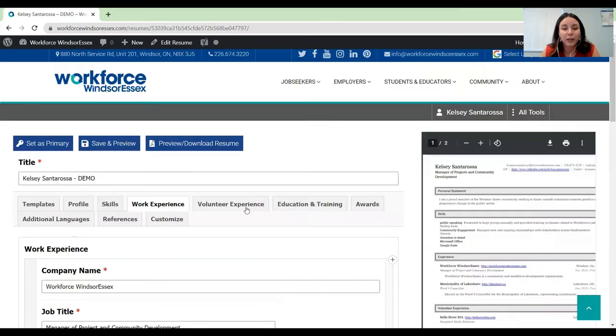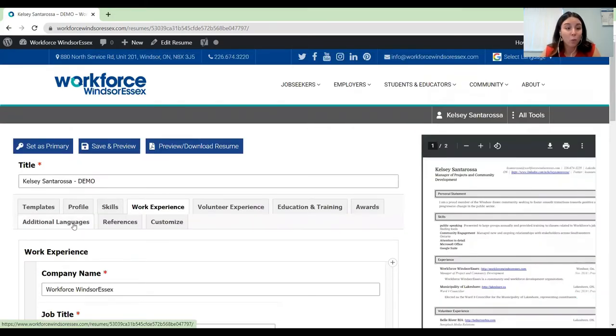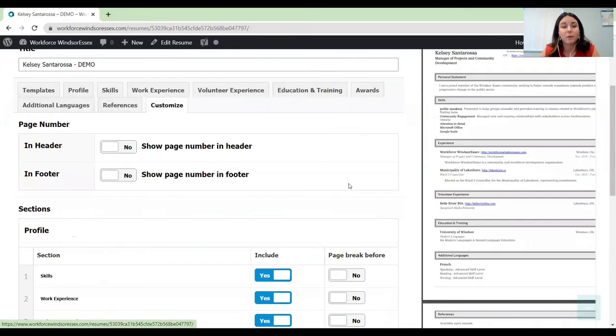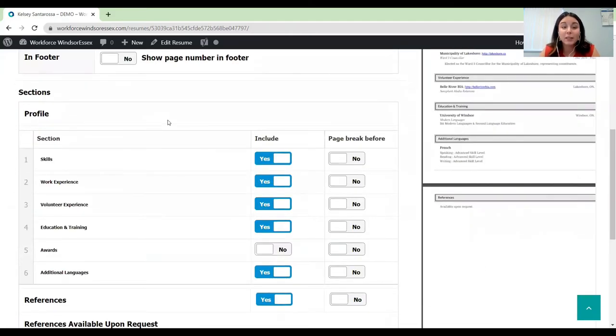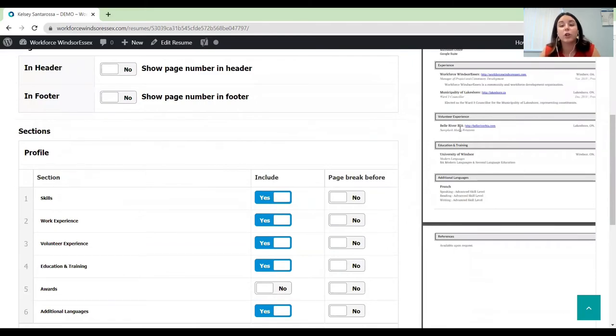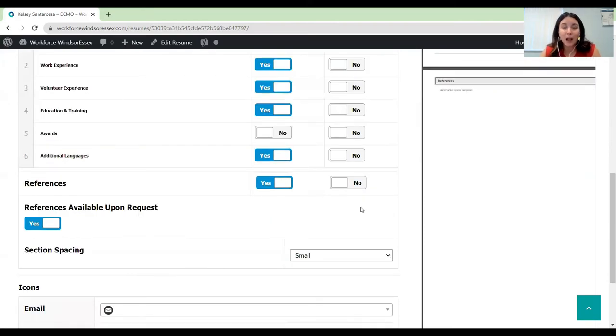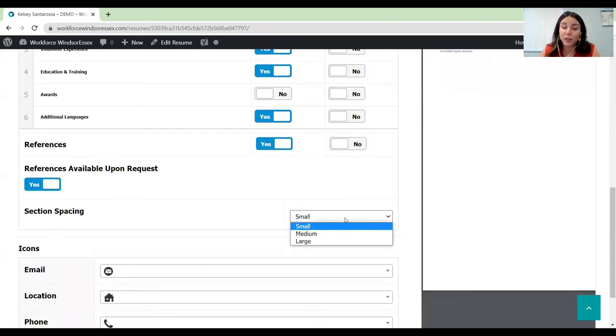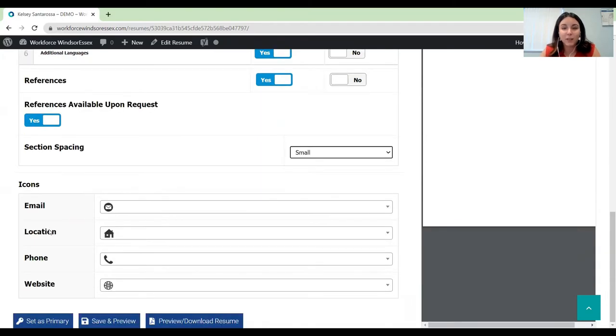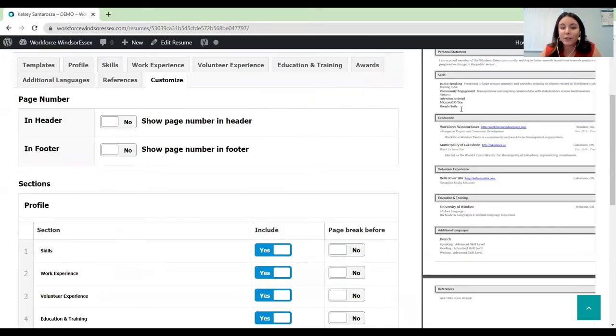Once all of my information has been put in, including awards and additional languages, and references as well, I'm going to go to that Customize tab at the back. The Customize tab allows me to decide what I would like to show on my resume. If I'd like to include my skills, all of my work experience, volunteer experience, et cetera, how great I'd like spacing to be between some of these components on my resume, whether I'd like to add references available upon request, and so on. This really helps to see what it's going to look like in this preview on the right-hand side.